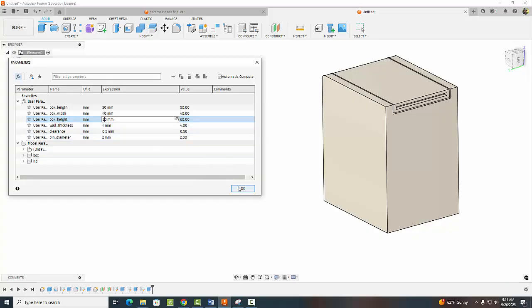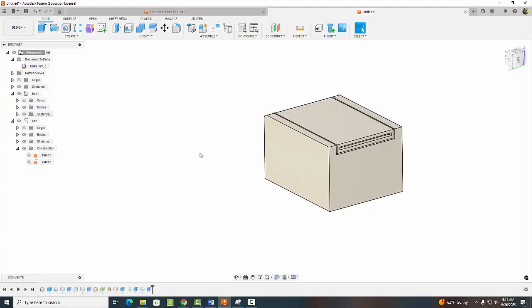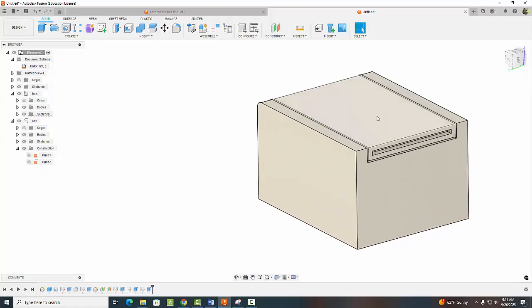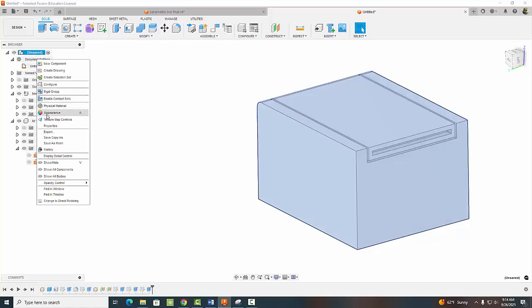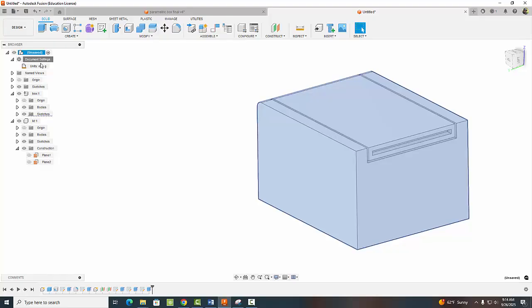All right, and in my class, when you're ready to 3D print this guy, feel free to put some text on your box, your name or whatever, with the text tool. And when you're ready to 3D print, what you got to do is come up here and you need to do a save as mesh. Okay, save as mesh under document settings.